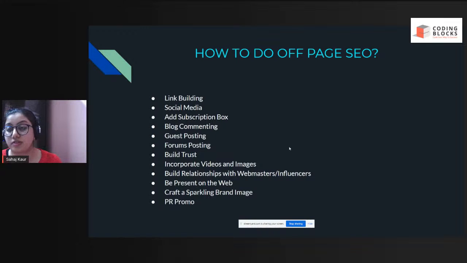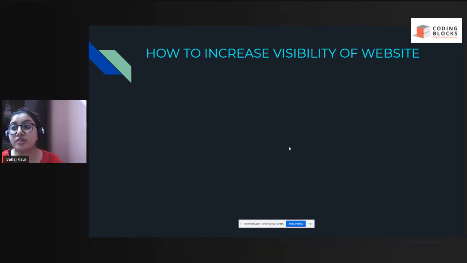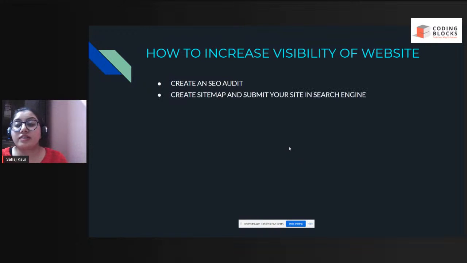Promotions again. How to increase visibility of a website? Create a good site audit. If you do not create a good site audit, of course, the visibility of your website goes down. Create a sitemap or submit your site in search engines.